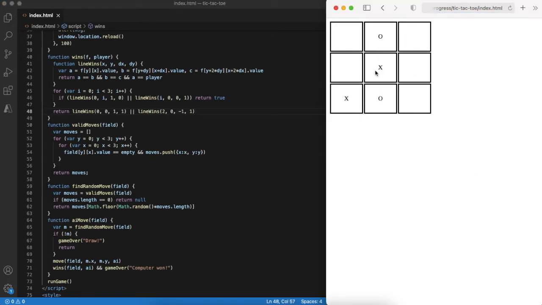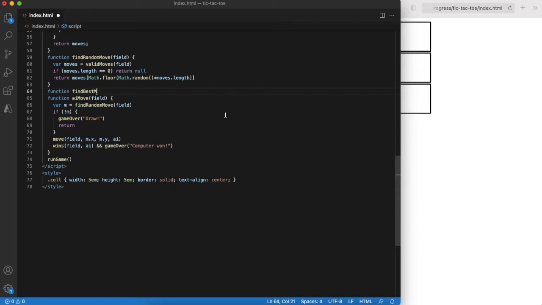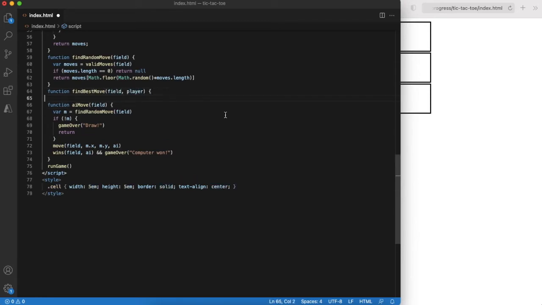Again, checking in browser. Yes, we won. We can see that our AI is quite dumb. It plays random moves and has low chances of winning or making a draw. Let's try to improve it.